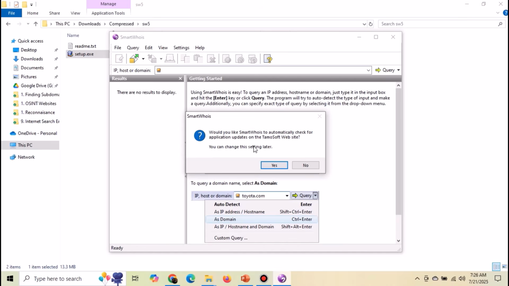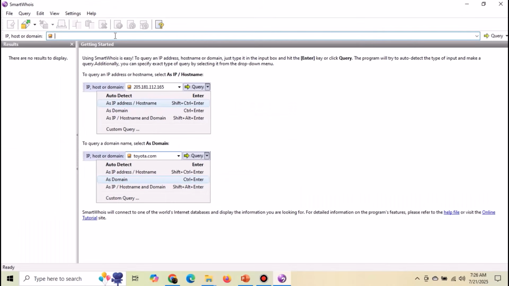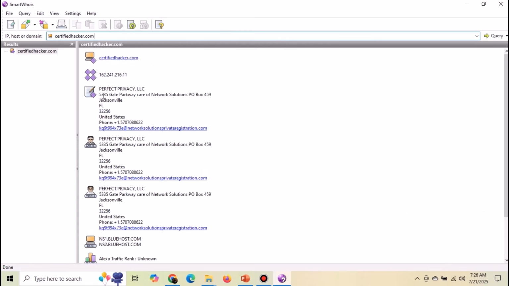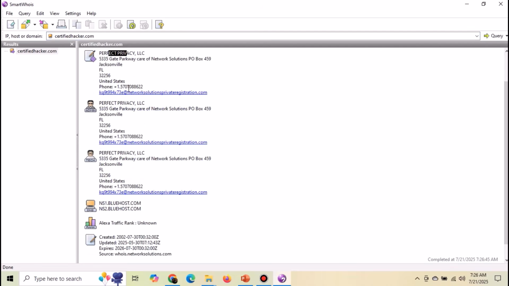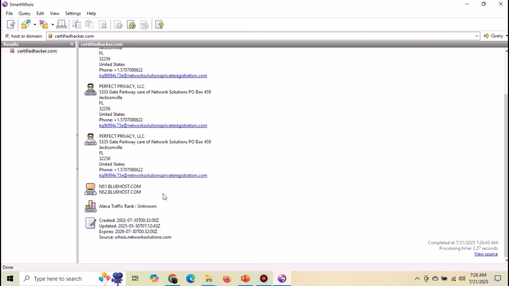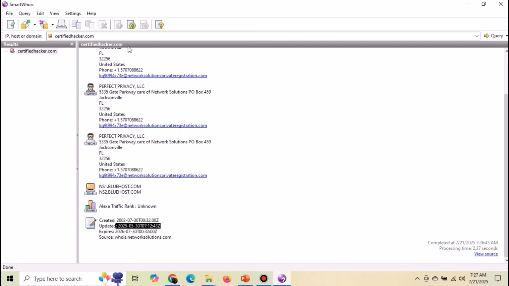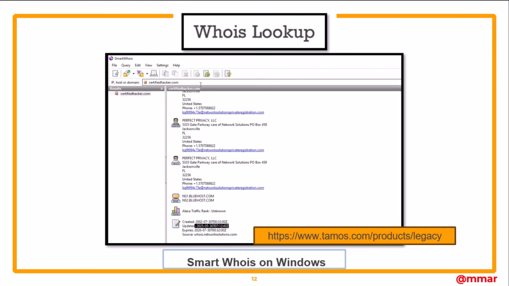Here's SmartWhoIs on my Windows machine. I'll enter certifiedhacker.com. The tool retrieves and displays the whois information in a structured format, similar to the web interfaces. It gives us the owner's contact details, registration dates, and DNS information, all within a familiar desktop application environment. The choice of tool often comes down to personal preference and workflow.